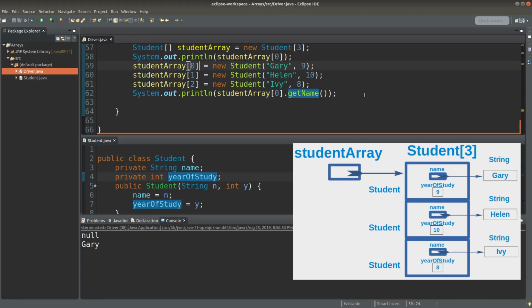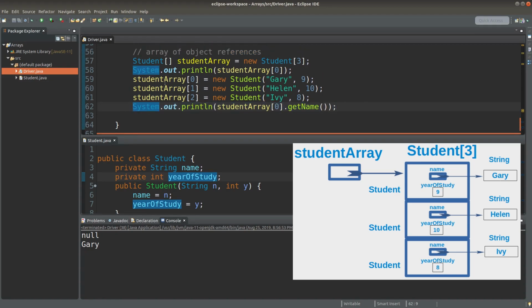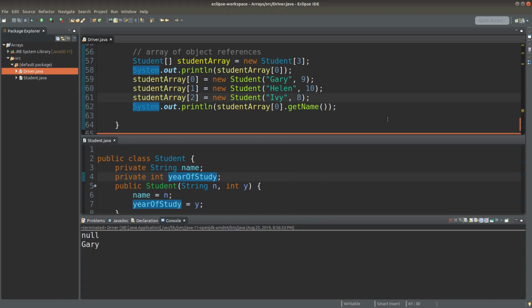Okay, so that's the important property of setting up some object references to the arrays. We have to make use of the new keyword, especially when we want to create some user-defined objects in such a way like the Student class. So this is the end of the video that discusses the principles of arrays.